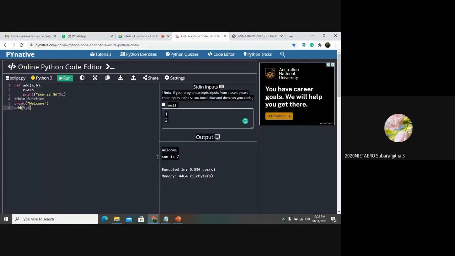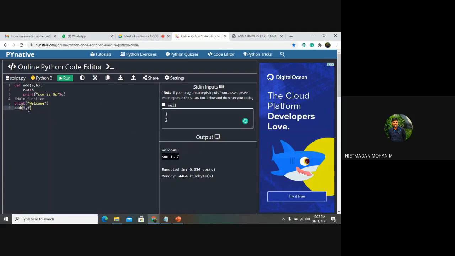So see here. Yes, sir. What will the output be here? Say A is equal to 3 and B is equal to 4. So I am getting output as 7. That is the thing I am passing.